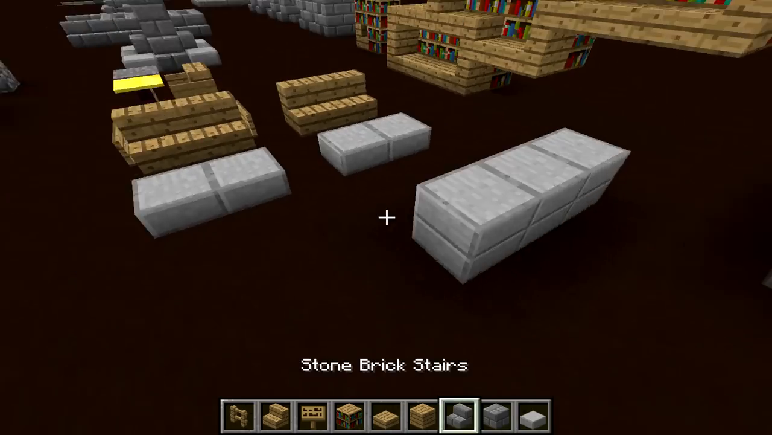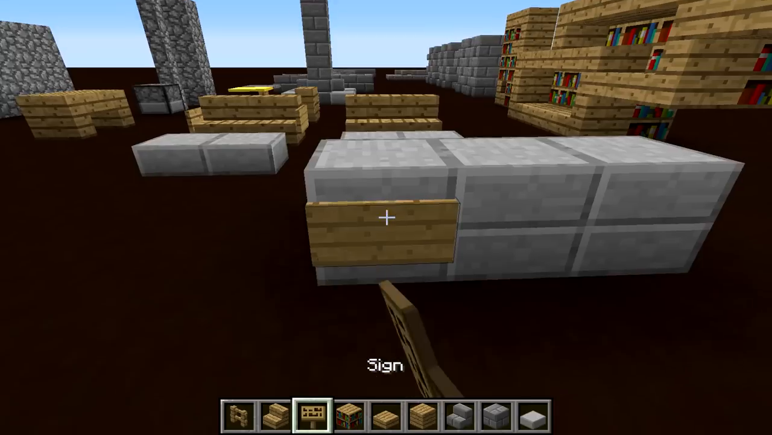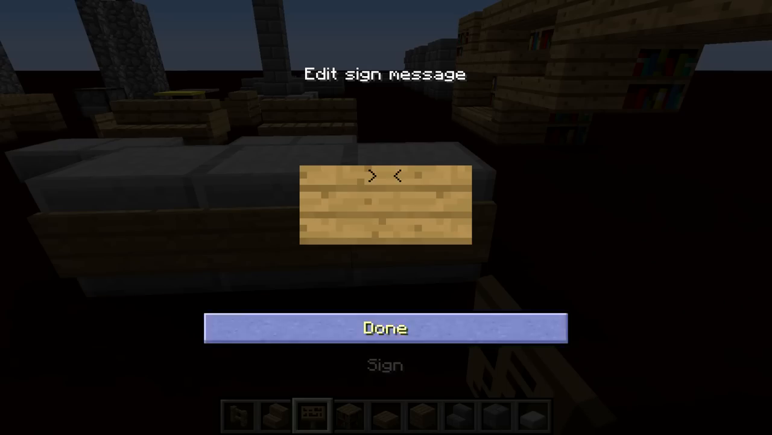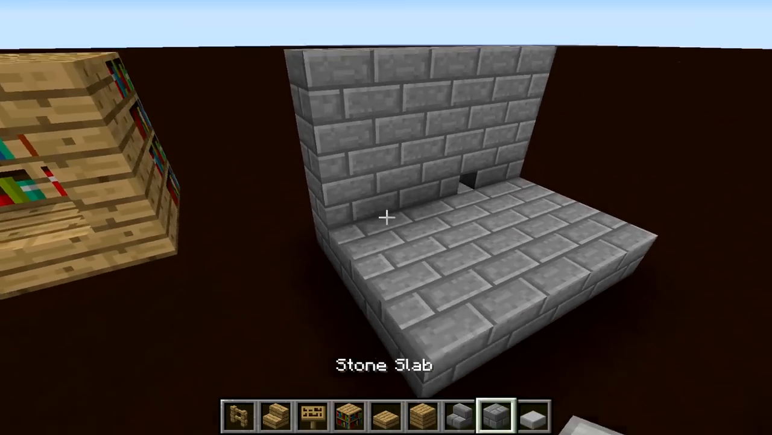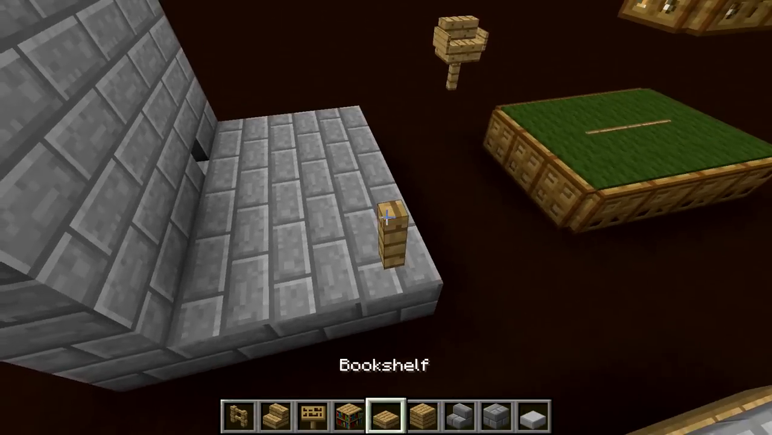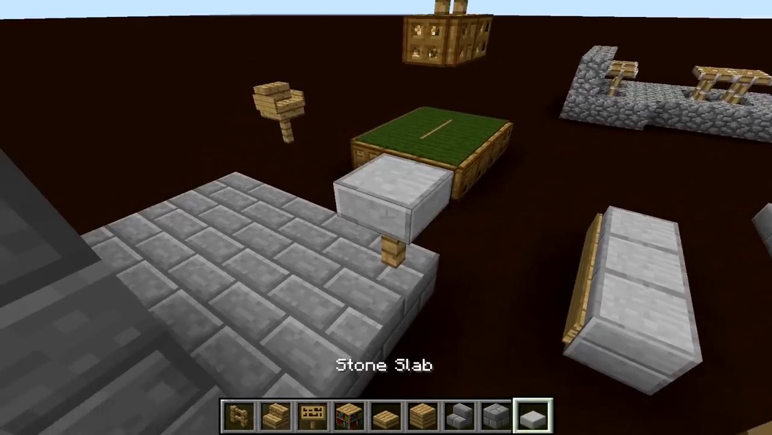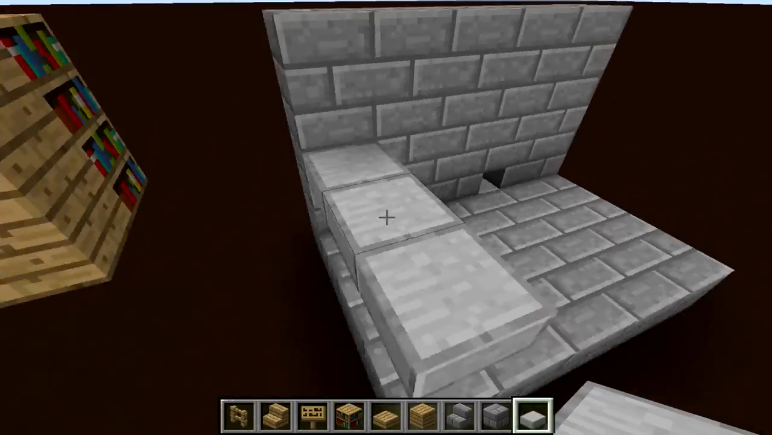Slabs are one of my favorite building blocks. You can set them down like this, and you could even make a cool table out of them, or a counter. And in addition, you can just set down a fence and make a cool bar like that.